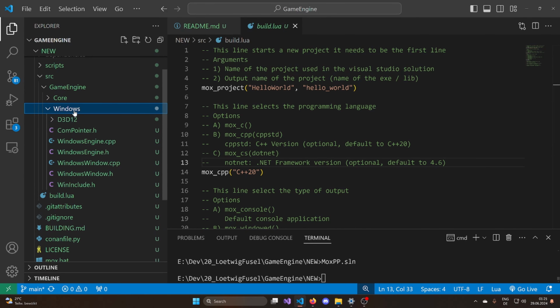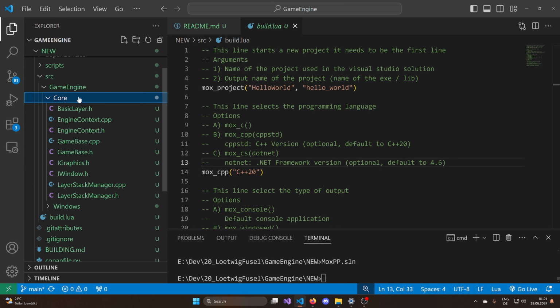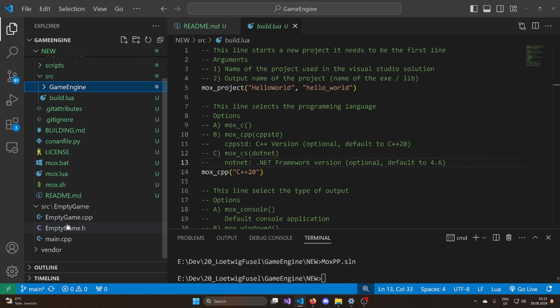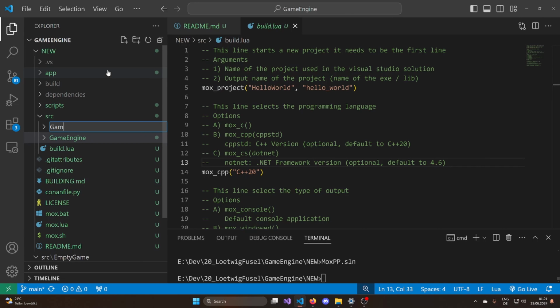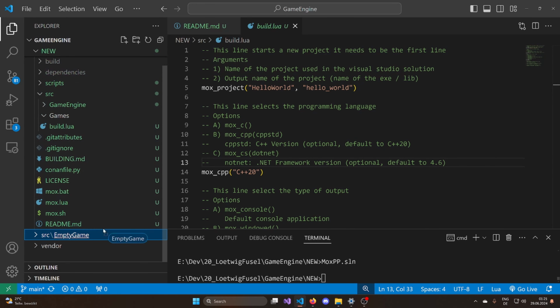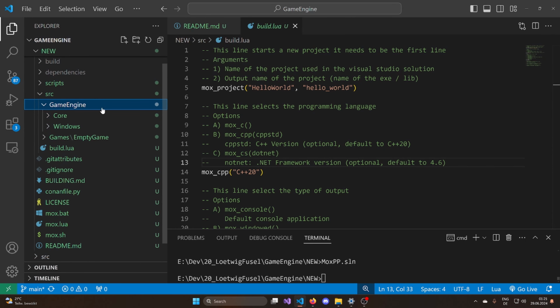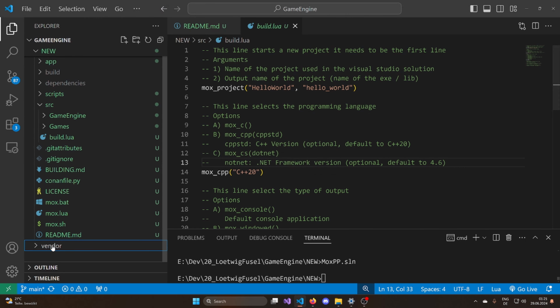And this should also fix, hopefully, the IntelliSense issues that we had with the folders, because I think it was not really working because of the way the project was structured. Now, we are left with only the game and the vendor directory. In my source directory, I want to make a new folder, games. So now we have the game engine and we have a folder games. And in the folder games, I just want to drag my empty game. So now we have games, empty game, and game engine, core, Windows. And now the source folder here is completely empty. The only thing left is the vendor folder.